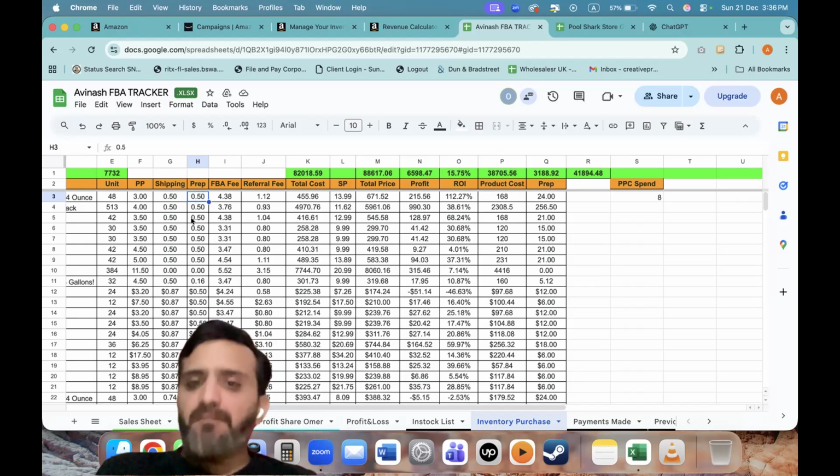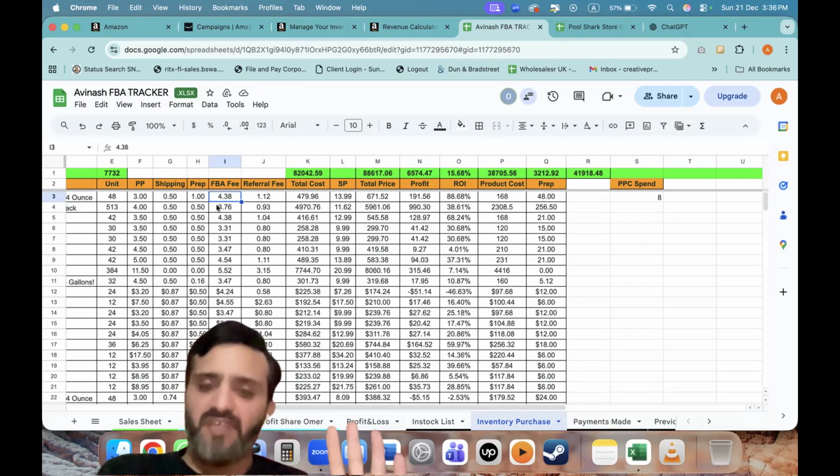Then afterwards, the prep fee, 50 cents. Nowadays this is not true, but at that time, the warehouses we were working with were giving us this same price. For FBA, normally nowadays the charges are $1 minimum. And the FBA fee, this is again the exact value. You need to copy the exact value from your Seller Central.